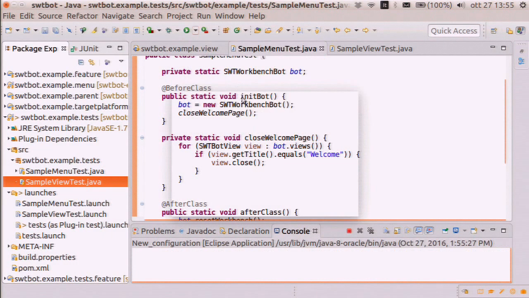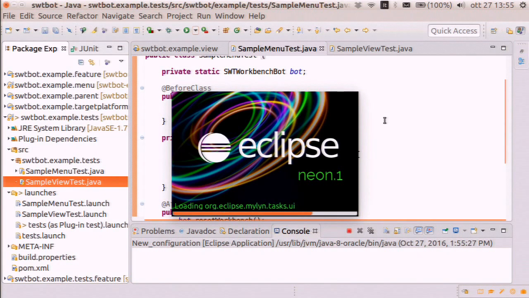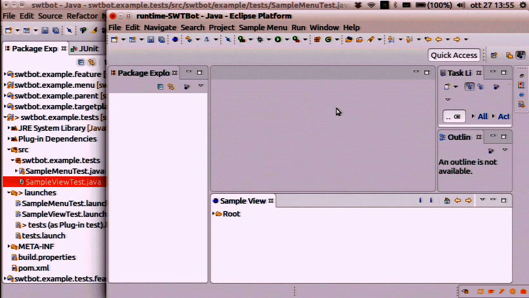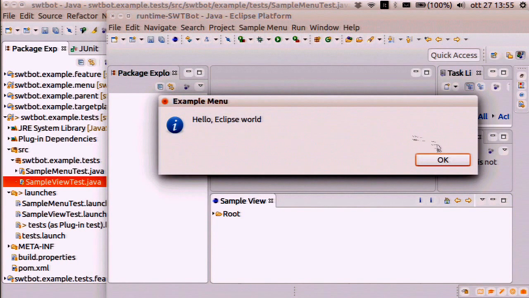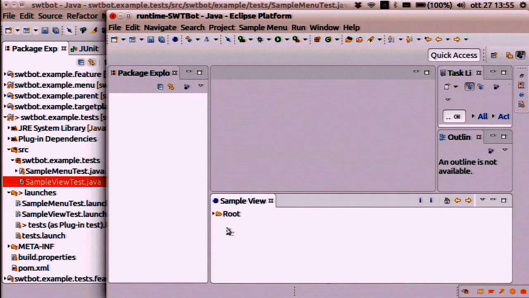So here I've basically created two plugin projects using the templates of PDE. So let's see what my application contributes to Eclipse. I created a simple plugin project with the template for a menu. So my application contributes this menu, sample menu, with a sample command submenu. And if I click on that, I have the dialog with an OK button. In the Java perspective, my application also contributes a sample view.